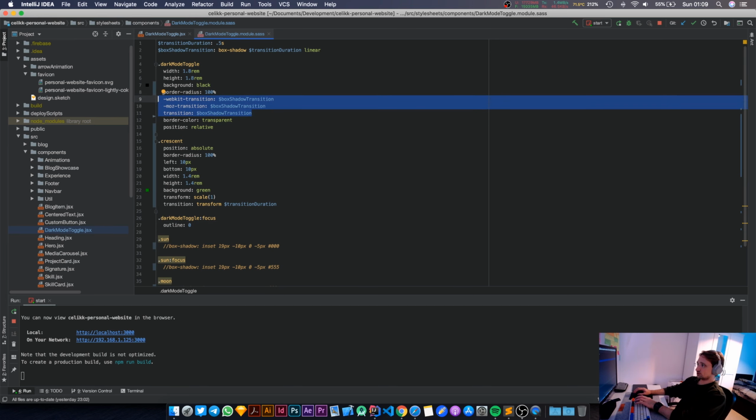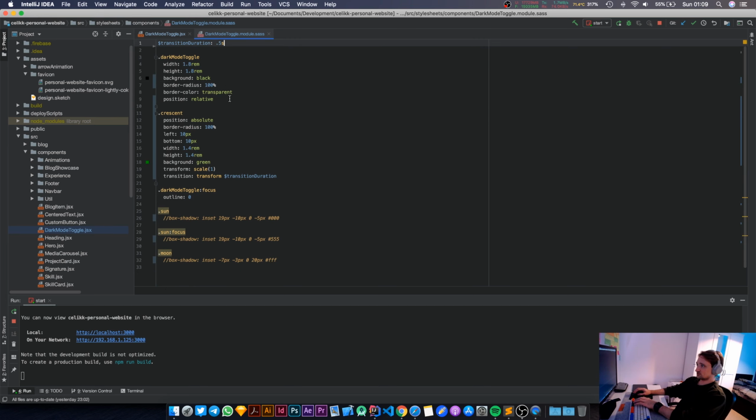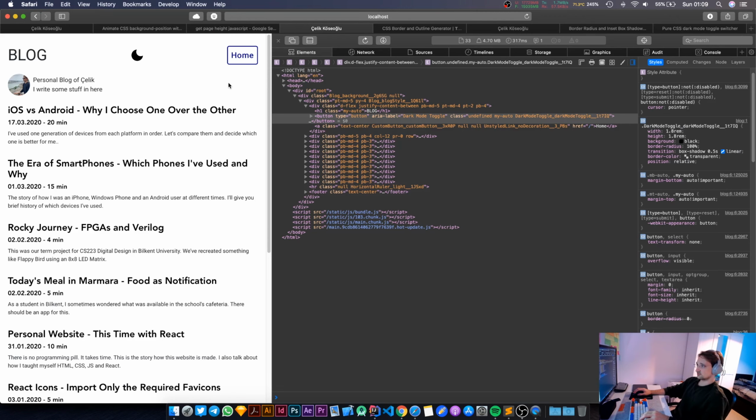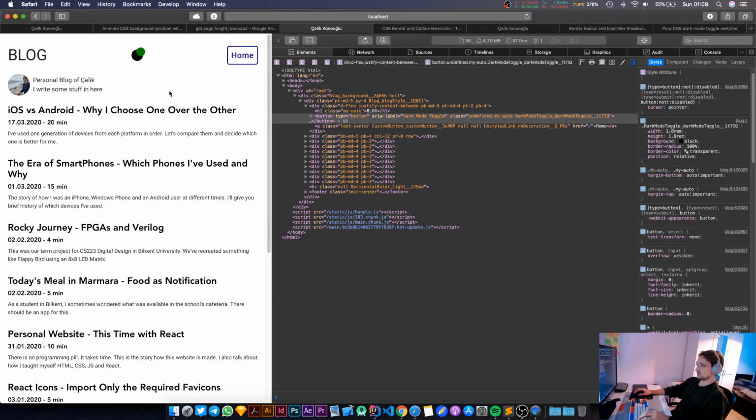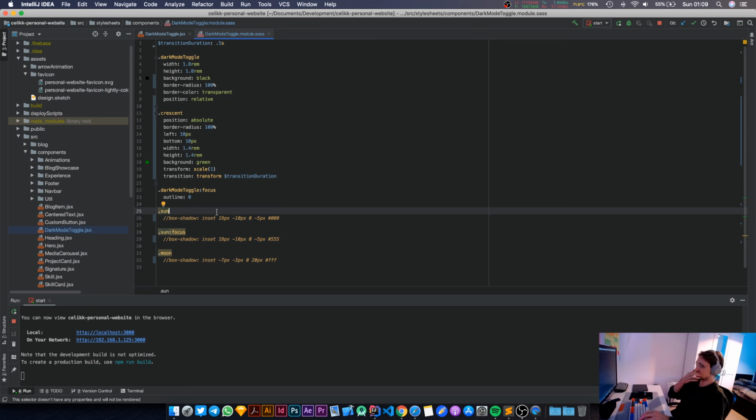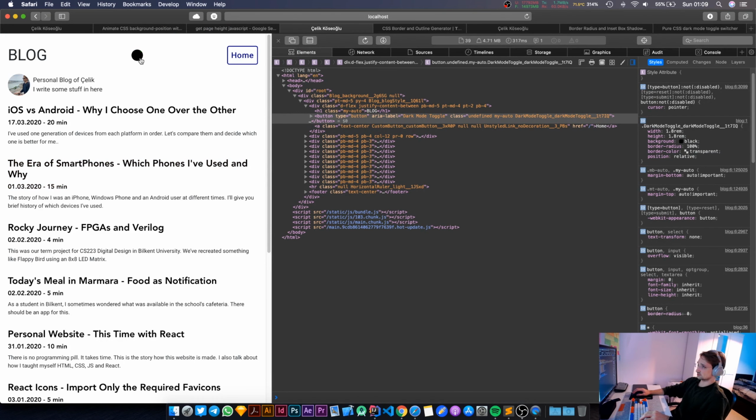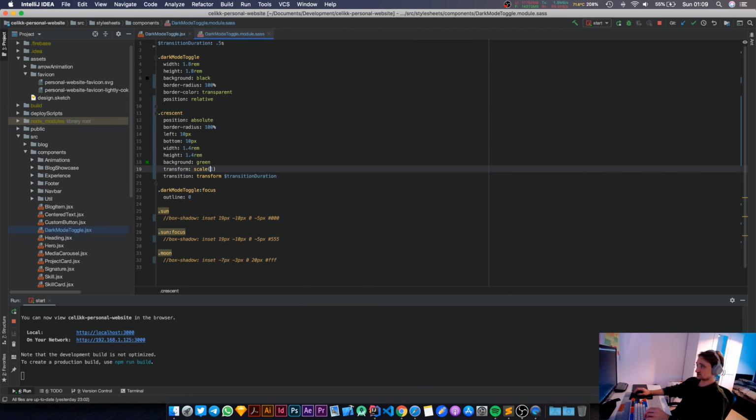All right, we don't have box shadow transitions anymore, so I'm going to get rid of this variable there. And let's see if that has any effects. No. Okay, everything is expected. Now we have to animate this, right? So if we change scale to 0.1, does the circle get smaller? Yes, it does. Okay, that's good. So that's what we need to do.